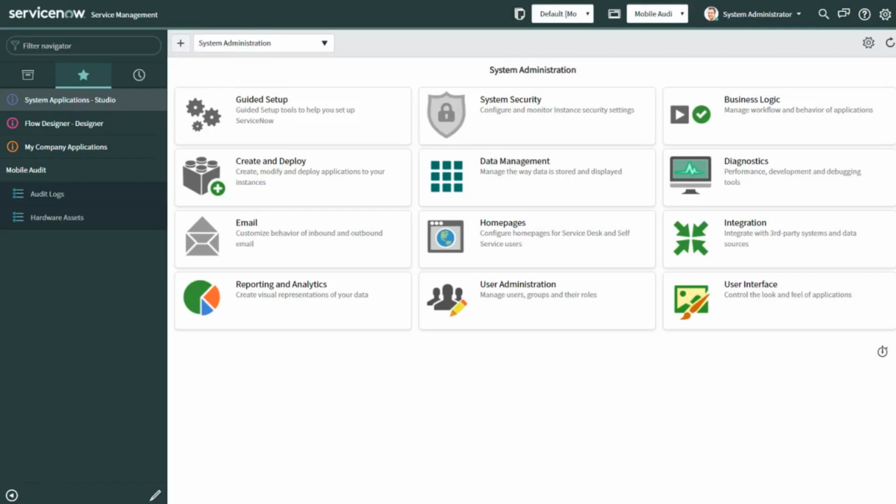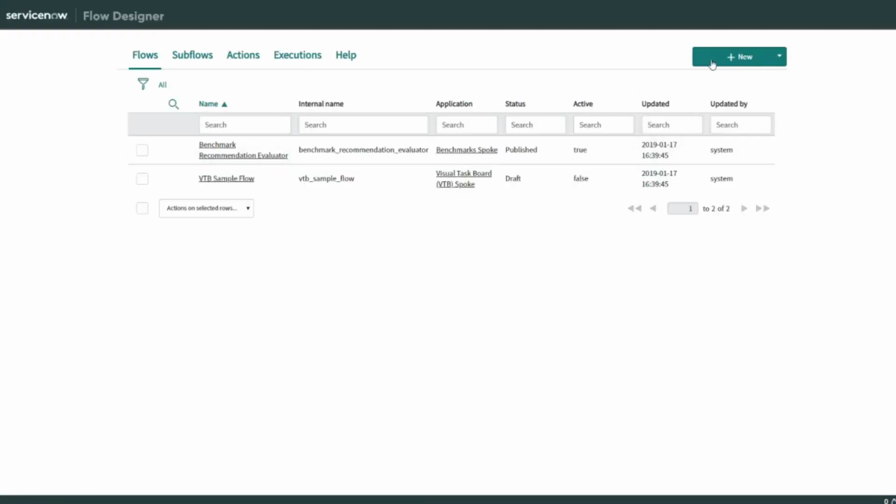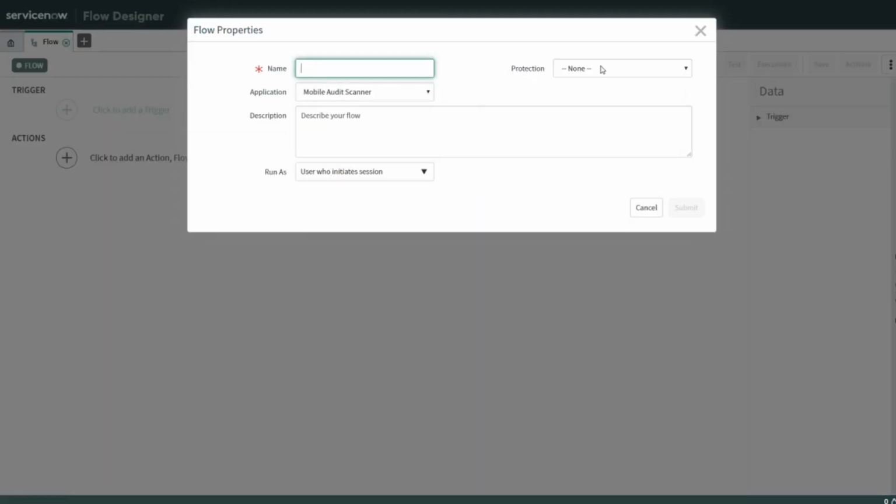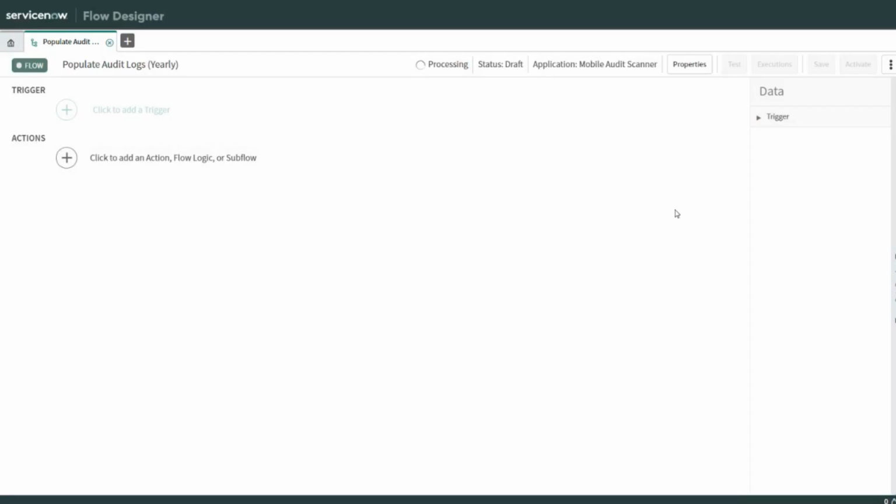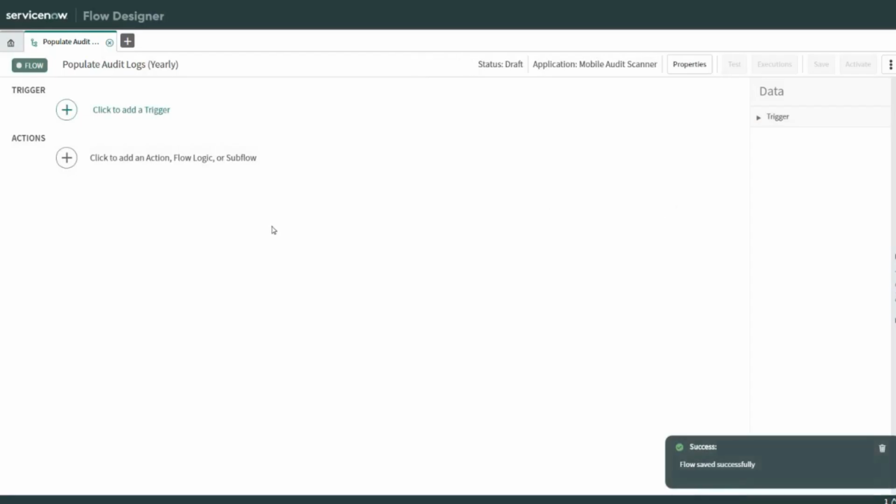So now that that's built, we're going to go ahead and move over to the main interface in ServiceNow and open up Flow Designer. Since Flow Designer opens up in new tabs, I like to do it back in the main interface. However, you can do it within Studio now. We're going to select New Flow. It's already in our application, and we're just going to call this one Populate Audit Logs, and then we're going to say Yearly. So this is what's actually going to build out our log table once a year and make sure that they're ready so the user can actually submit them.